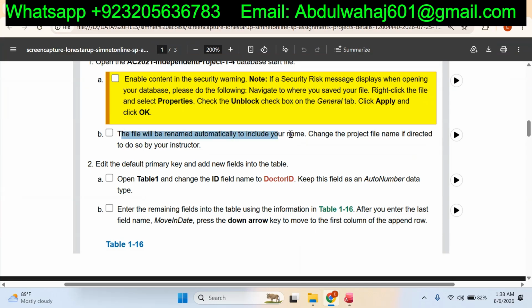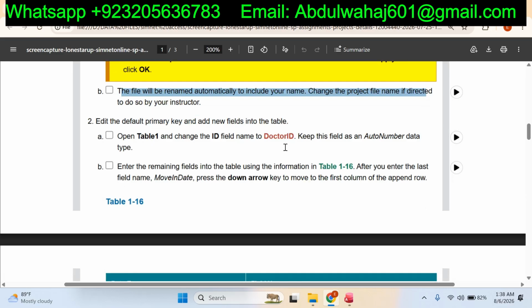Now the file will be renamed automatically to include your name. Change the project file if directed so by the instructor. Okay, so we are not required to do that, so you do not need to do anything with those steps. Moving to step number 2, that is edit the default primary key and add new fields into the table.